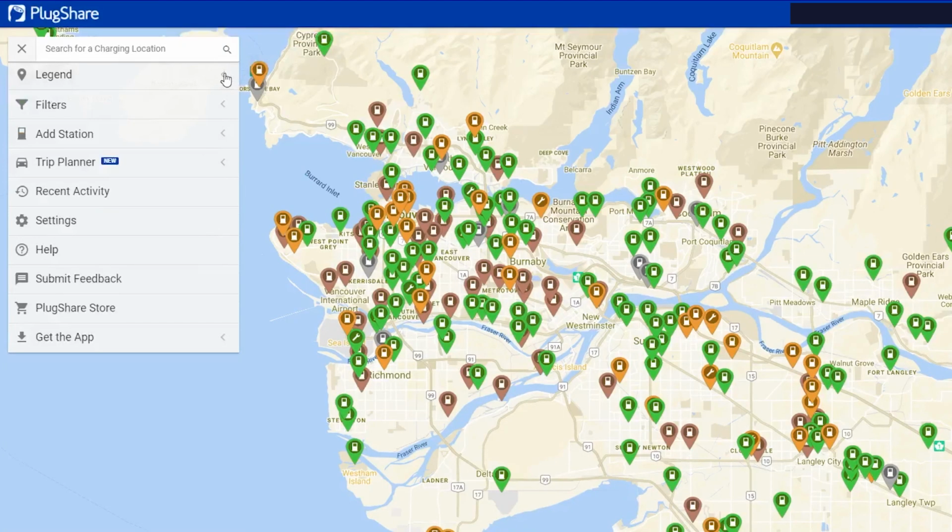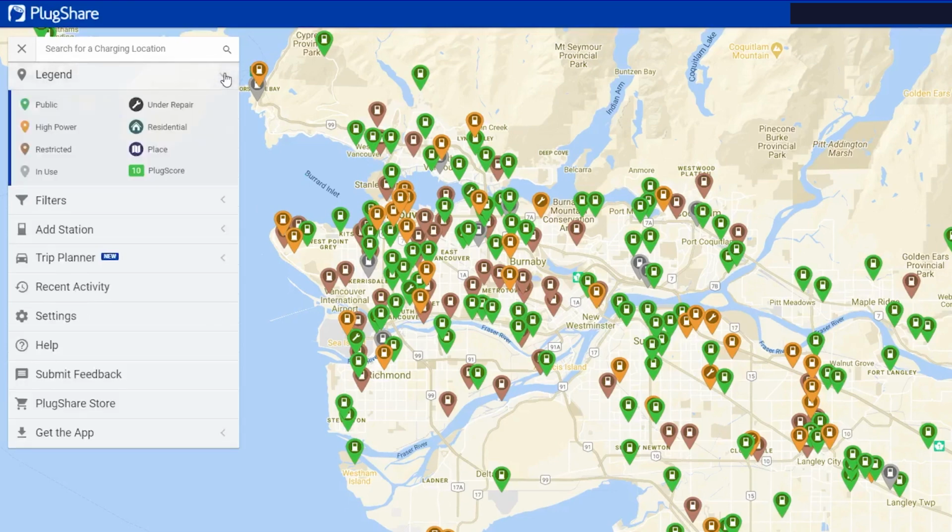So the first thing you can do is open up the legend so you figure out exactly what each pin means. The green ones are your public ones and the orange ones are your high power or also known as your level 3 charging stations. If you don't understand the difference between level 1, 2, and 3 charging, I'll put a link to a video that I did previously that'll go over all of that.